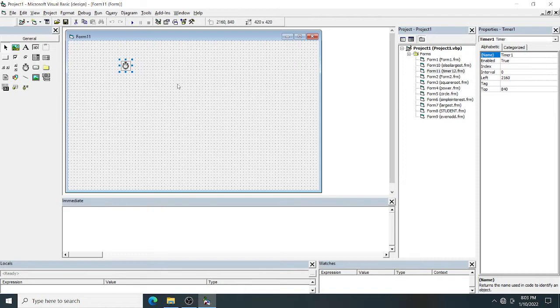And remember one thing, this timer has some properties. You should know what the properties are. First property, you can see, is Enabled. Enabled is what? The timer is beginning, it is enabled. Enabled equal to what? True. And what is the interval? You have to specify, because suppose I am specifying here 1000. You know 1000 means what? 1000 millisecond. 1000 millisecond equal to 1 second.